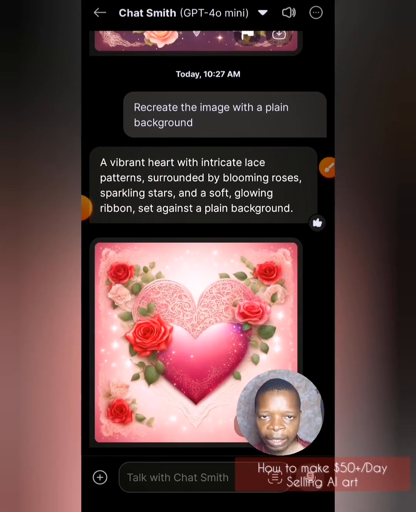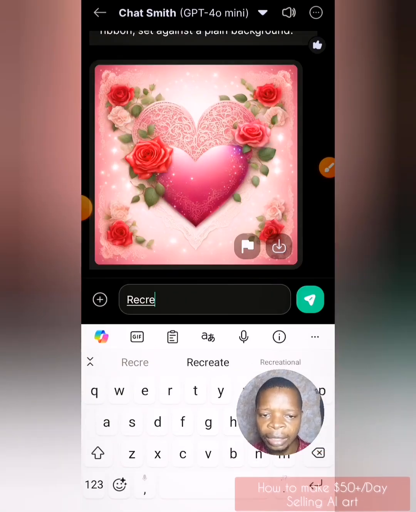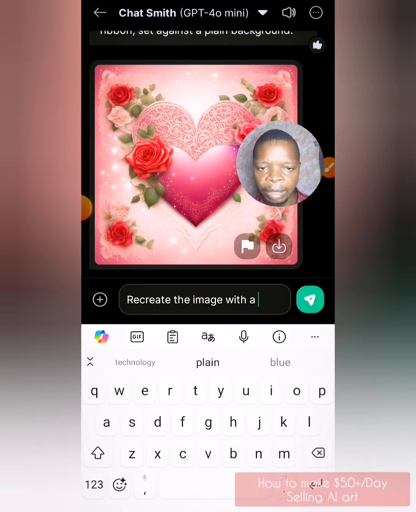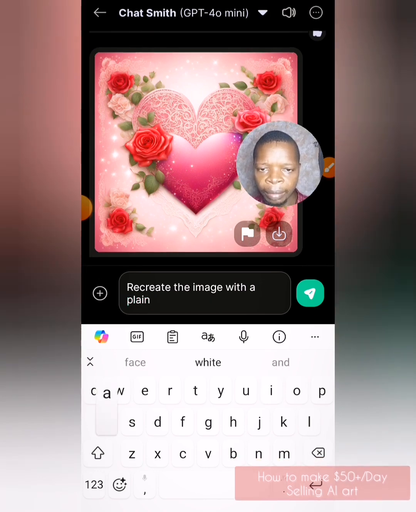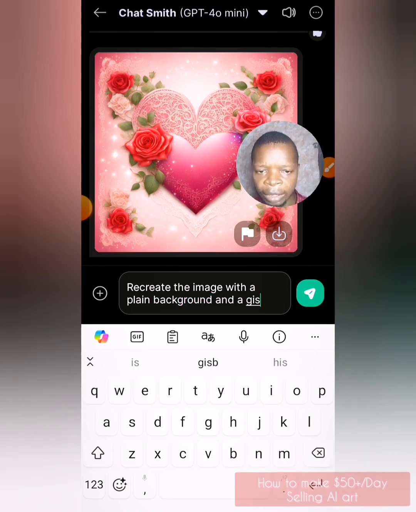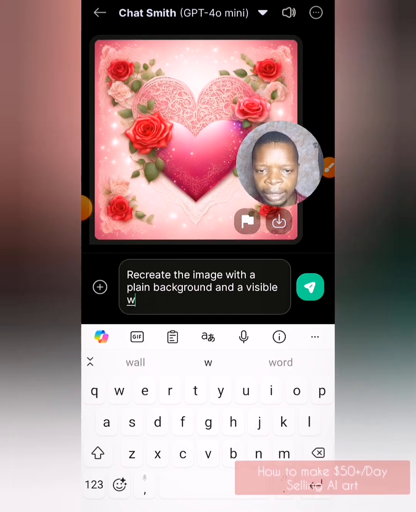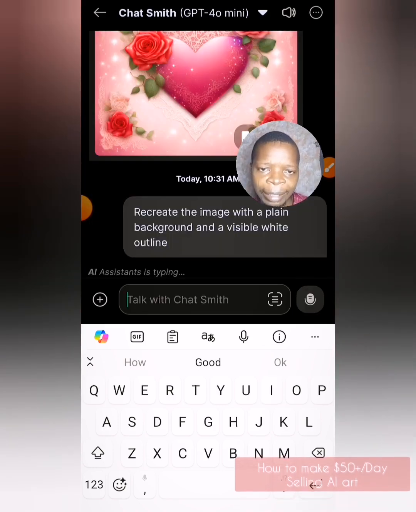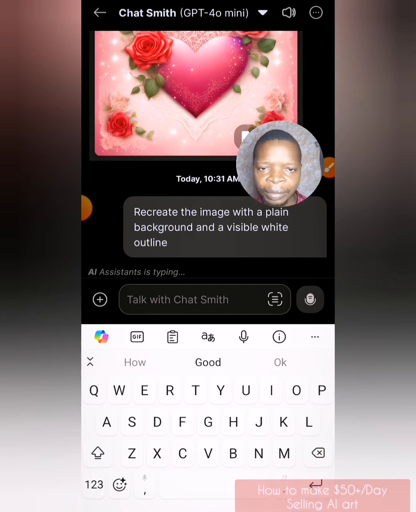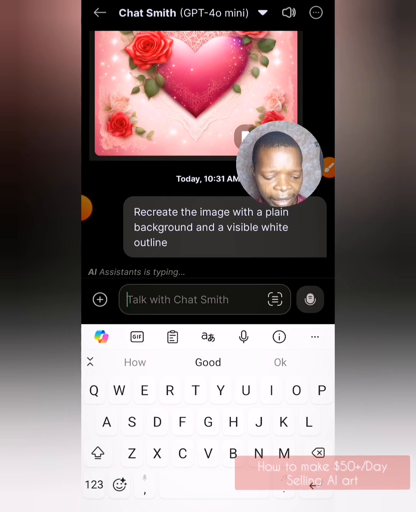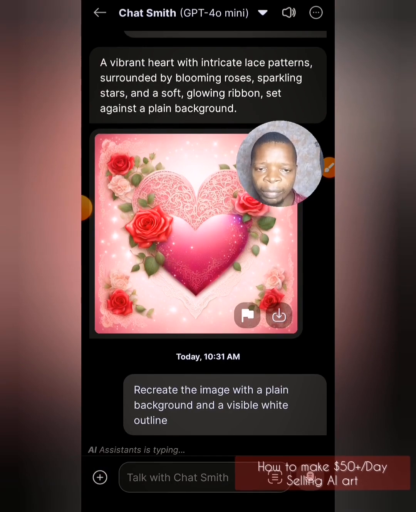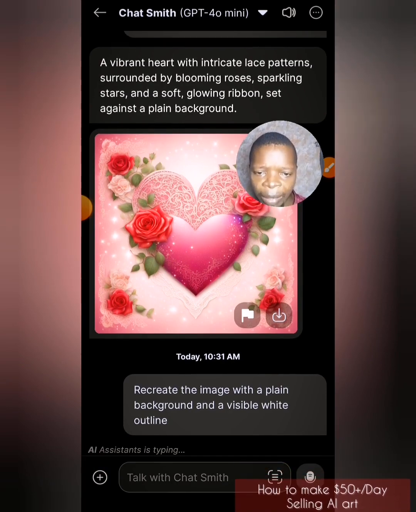So let me come over and say recreate the image with a plain background and a visible white outline. I hope it understands this, so that when I am removing the background, it would come out fine, because all this didn't come out very fine.